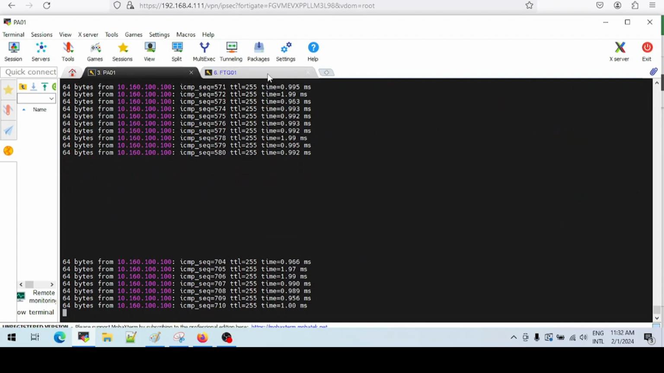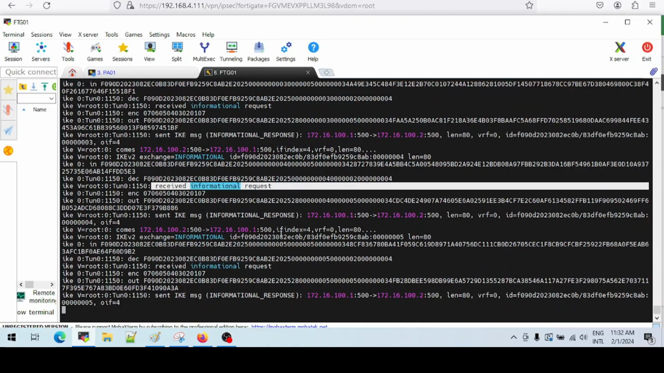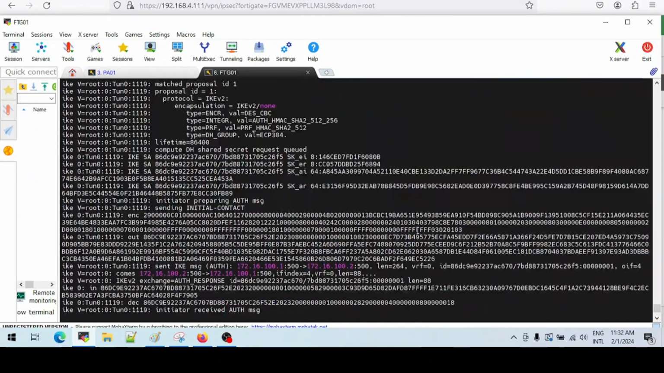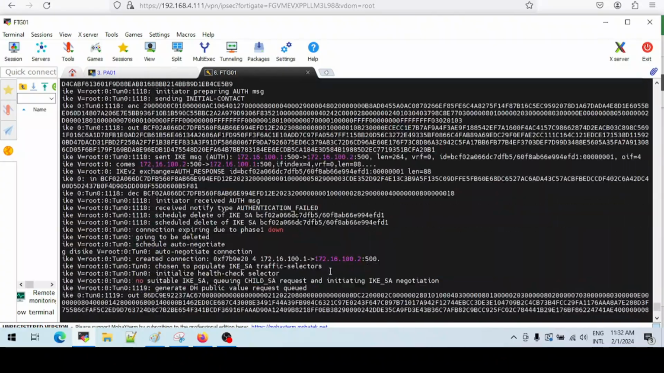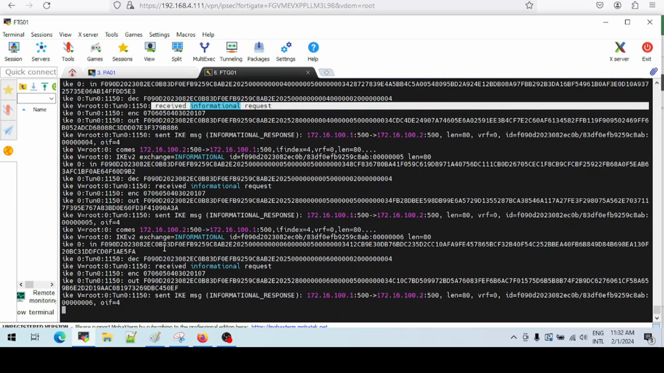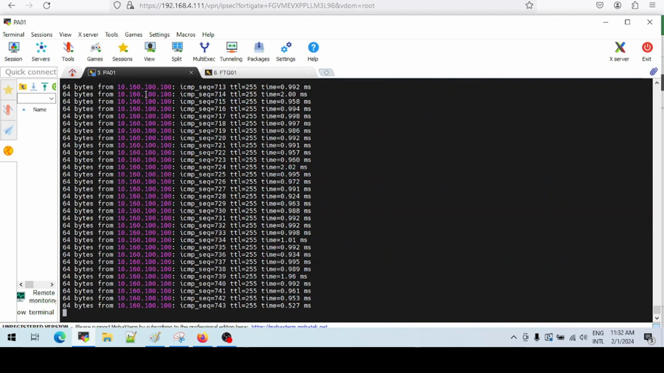Our ping started continuing again, and if we look, we're seeing again normal messages. I think we missed the part where authentication was accepted. I don't think we can see it because I started this a little bit late. But we can see this informational request, informational response, informational request, informational response, and our network is up because the ping is getting a response from the far end between the two firewalls. So that is the PSK. For our second scenario, let's break the hash.